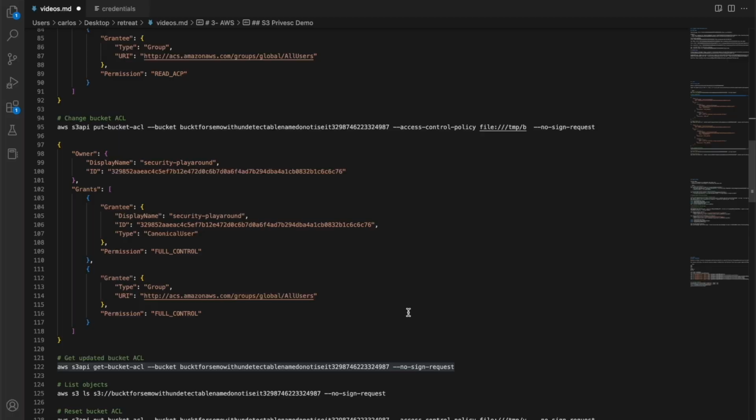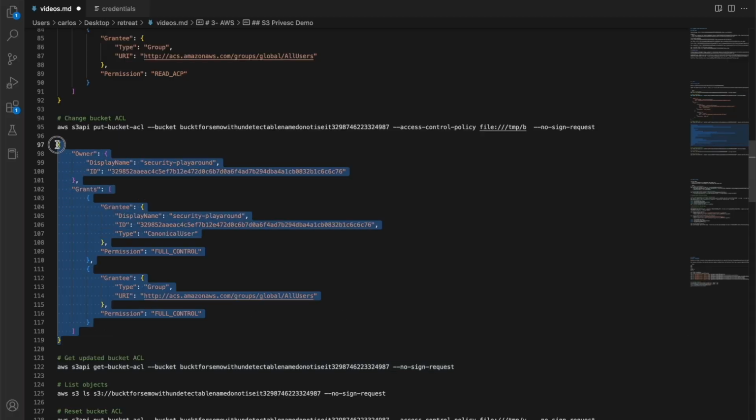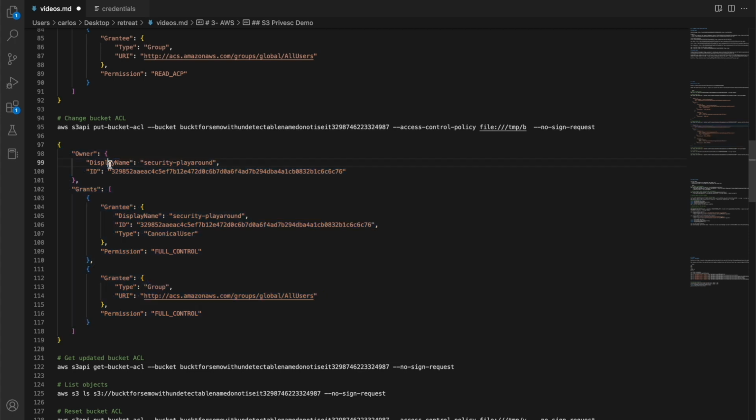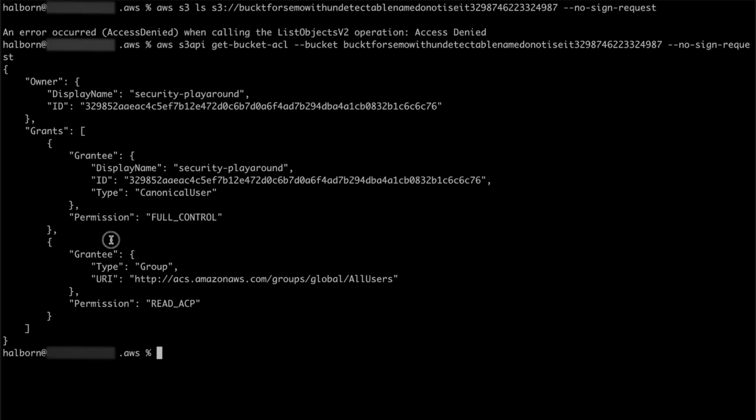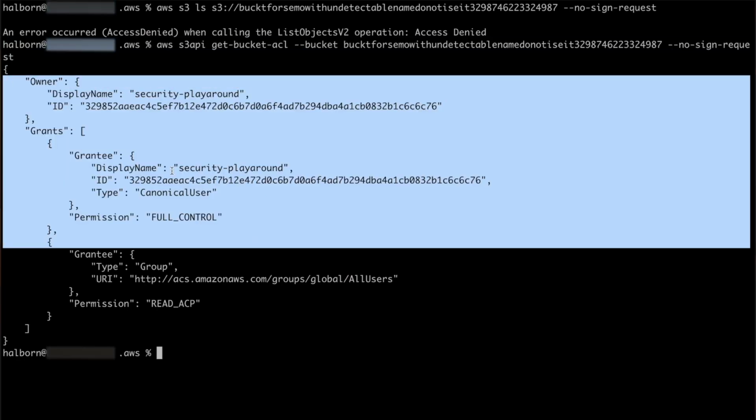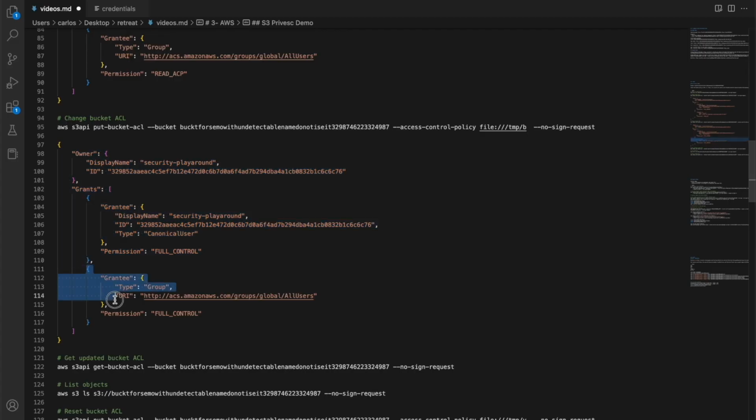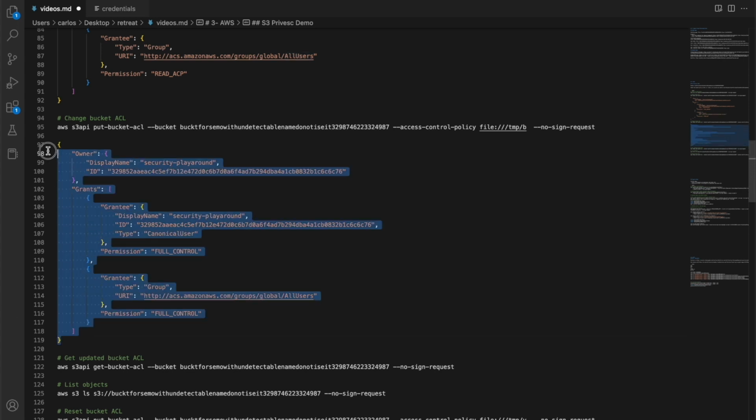So now the fun part comes. This is the policy we are going to be implementing. This start is just the same thing we have here, so nothing new there. But in the grantee, now instead of allowing only to read the ACL, we are going to give full control to all users. So we are going to be able to do anything. So let me create a file with this content.